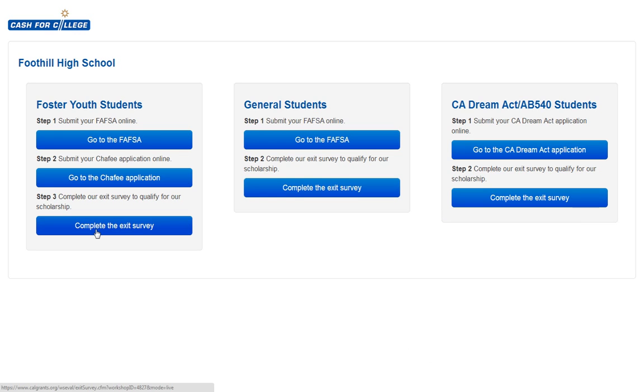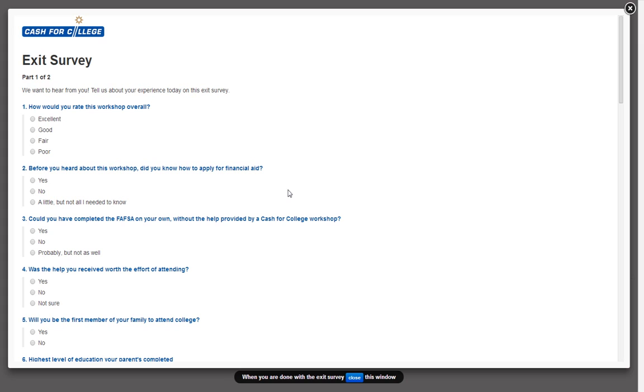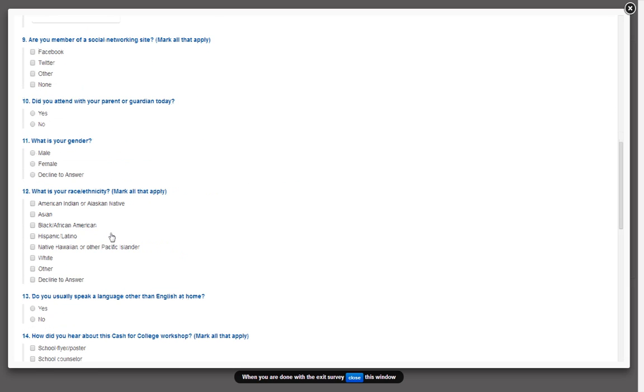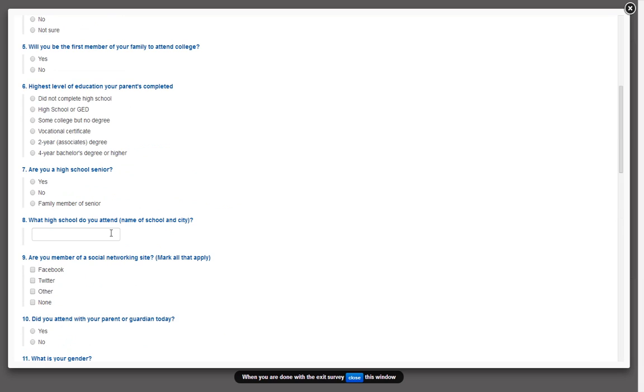So the final thing that each one of the three groups do is complete the exit survey. So I'm going to select that under general students. It's the same for each. It's a survey. It's the same as it has been in prior years. The student will go ahead and go through and answer questions. Don't mention this to them, but for brevity's sake, I'm going to select question number 7 because I know that is the only required question.